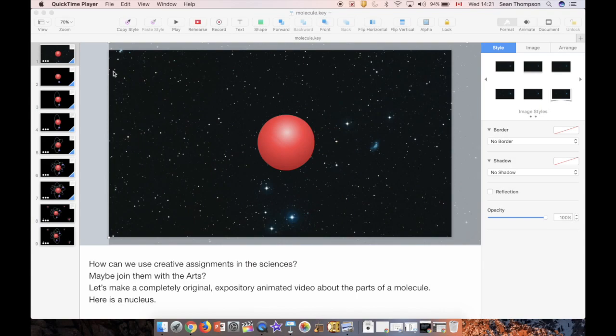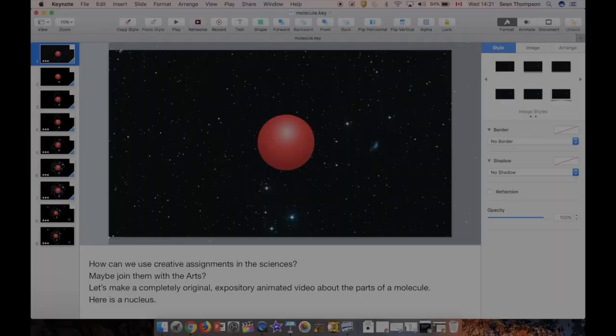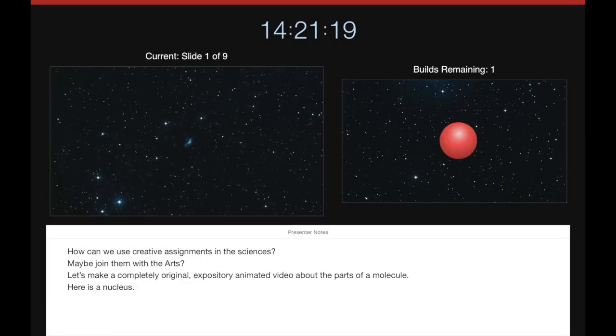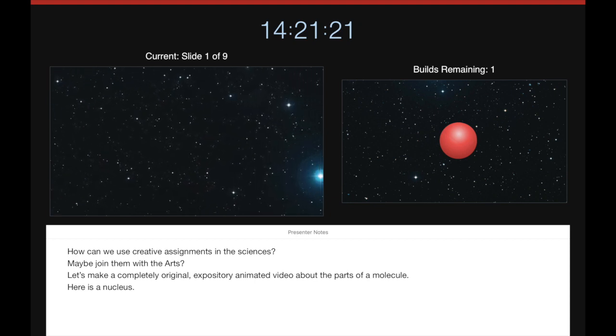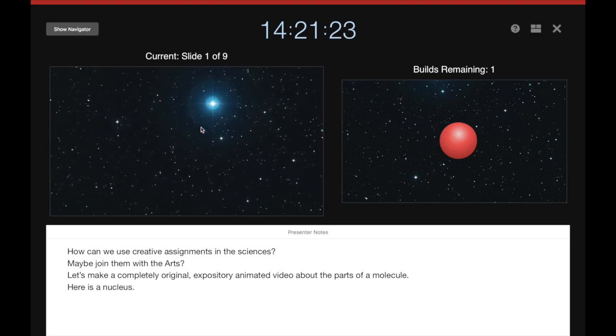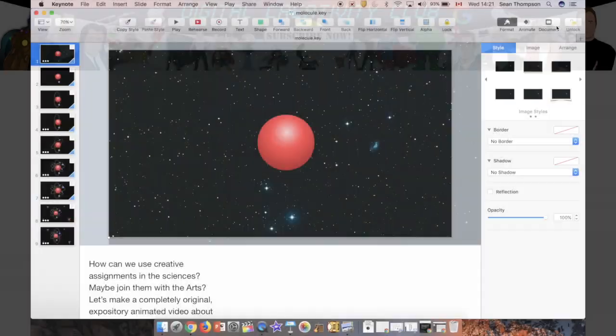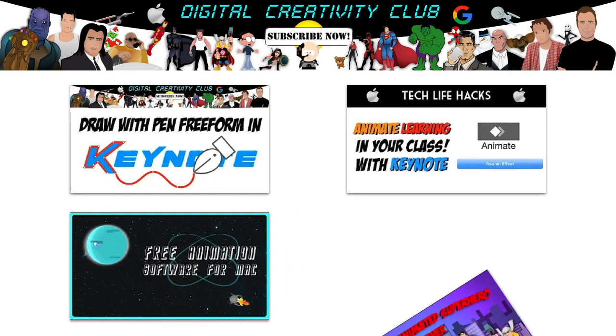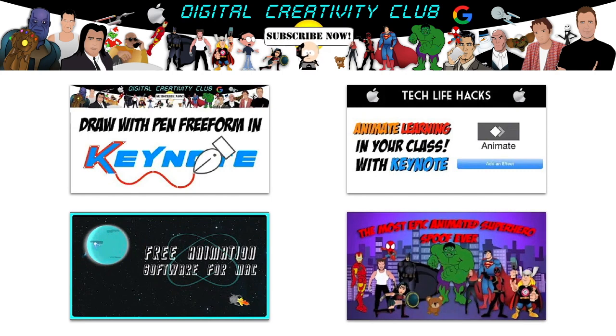Alright, so here we are, the very first one. If we go into rehearse here, we can see that it has this sort of panning and zooming effect with space. That is actually covered in a different tutorial you can get to at the end. There are links to tutorials at the end which give you detailed explanations on how to use the pen for drawing and how to animate learning in your class.